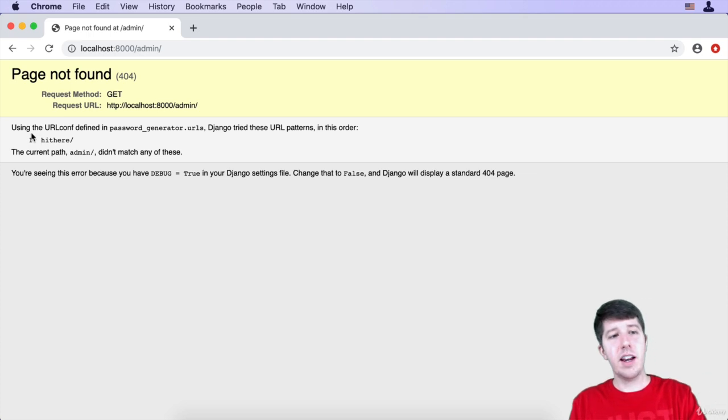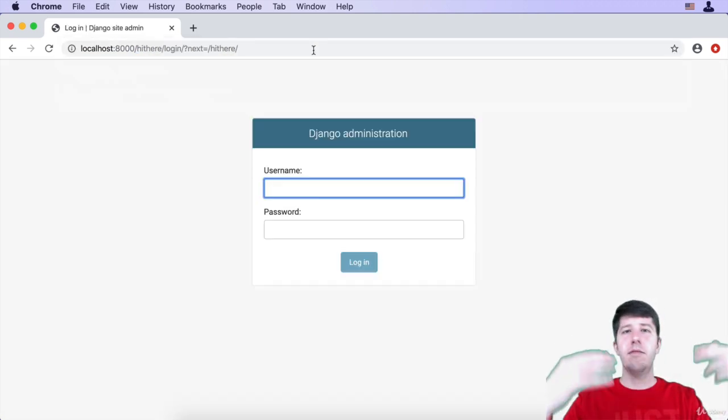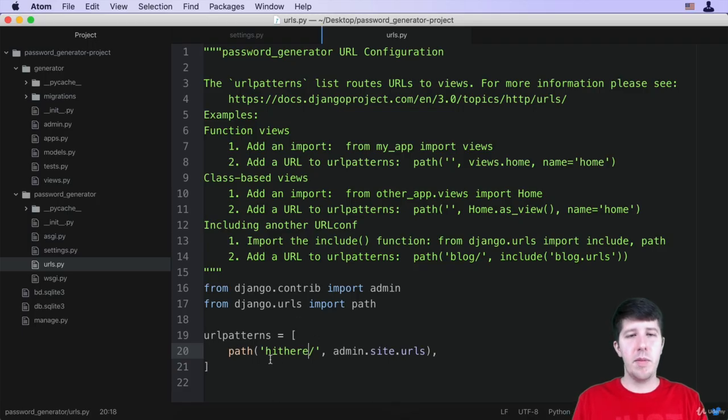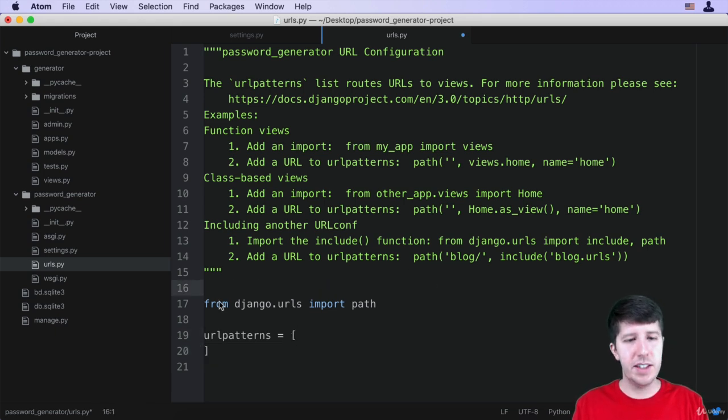And in fact, here inside of the error page, it says, we do have something called hi there. Is that maybe what you're looking for? And if I type out the word hi there, got to spell it correctly, then all of a sudden I'm back to this admin page. So it's really whatever's inside of this URLs file here, this is how we route to different places in the website. So like I said, we're not using the admin, so we can go ahead and delete that. And in fact, we can delete this line up here that imports the admin stuff.